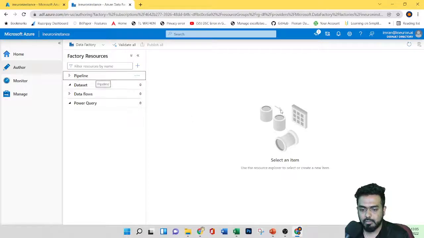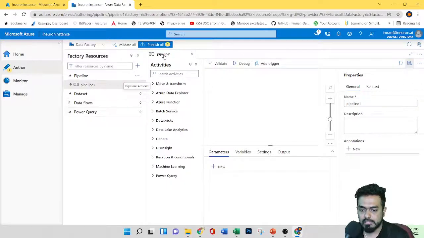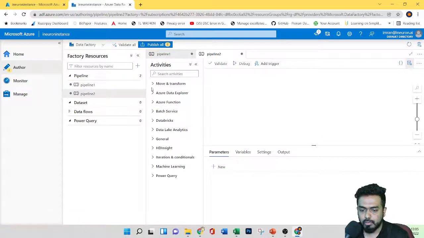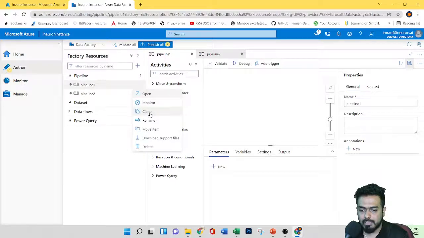If I expand here right now, you can see I don't have any pipeline which is running. I can go and create a new pipeline. You can see this is pipeline one. If I want to add one more pipeline, I can just go to new pipeline. This is the new pipeline two.